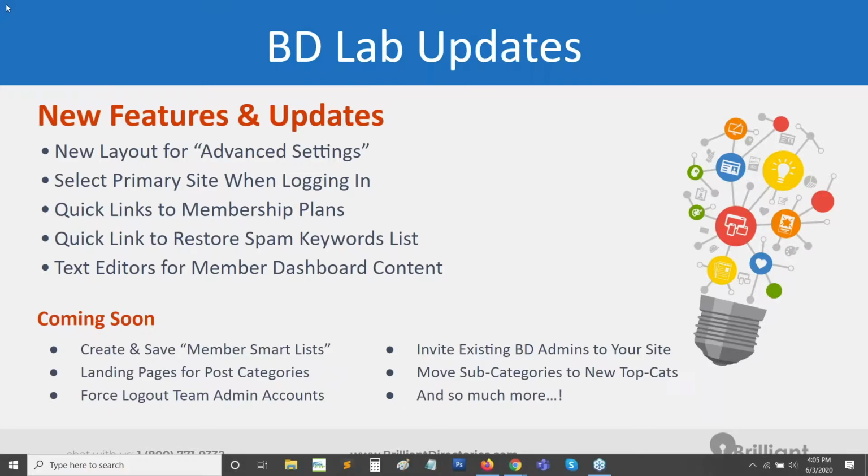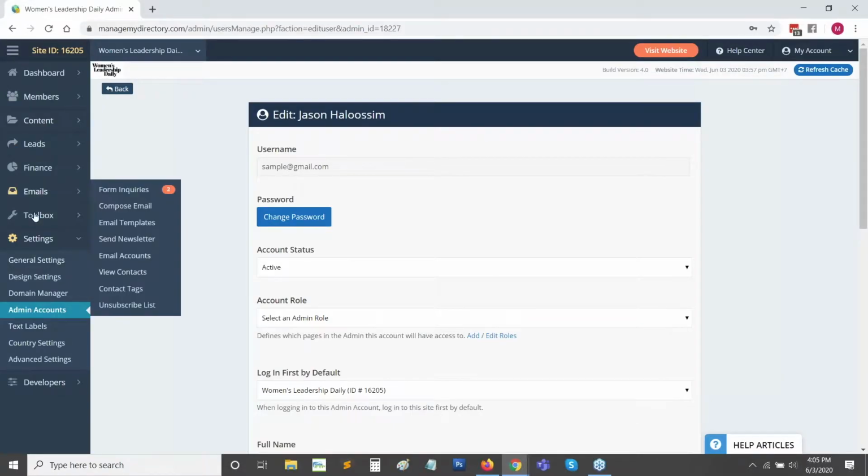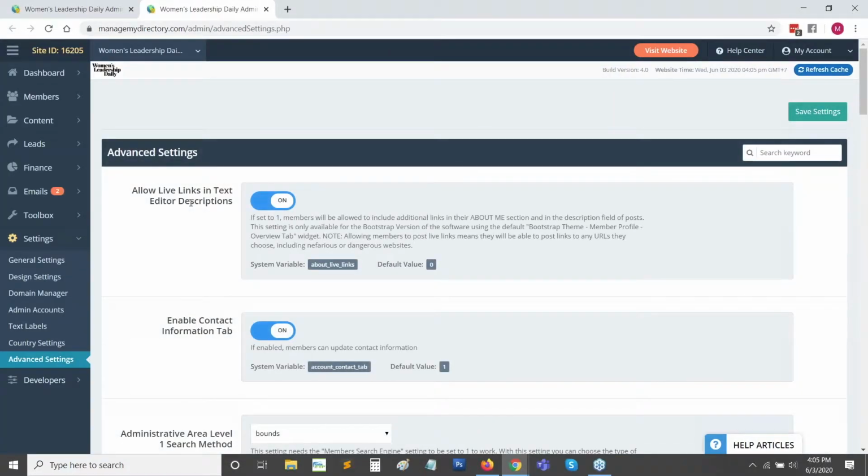The first one there at the top of the list, it's just aesthetics. It's a new design layout for the advanced settings section in the admin area. Let me show you what that looks like under your settings. If you go to advanced settings, and I've given a sneak peek of this in the previous webinars, but previously all the advanced settings were a single input field where you would have to type in a 0 or a 1, or manually enter the value you wanted for that advanced setting.